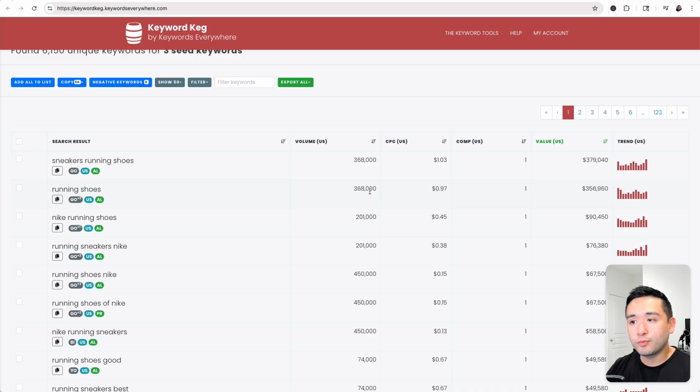You could also see the average monthly search volume. Now this comes from Google. You could also see the average cost per click from Google Ads, the competition score, and the value. So this is a product of the cost per click and search volume that helps you compare between different keywords, okay? And you could also see the search trend over the past 12 months.